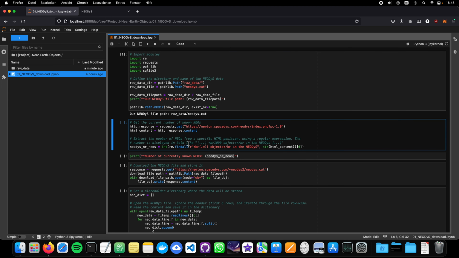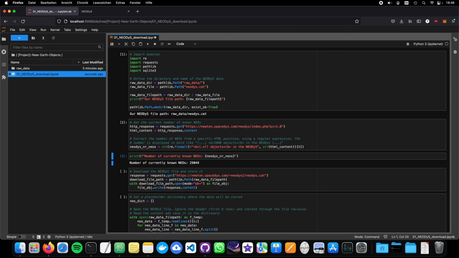So this is what we do here in this line. We want this number between these B tags. We extract this, and afterwards we can simply print the number of currently known NEOs. Of course, if we now download the file and in the meantime this website is updated, well, this is bad luck, but I assume this will not be done in the next 5 minutes.